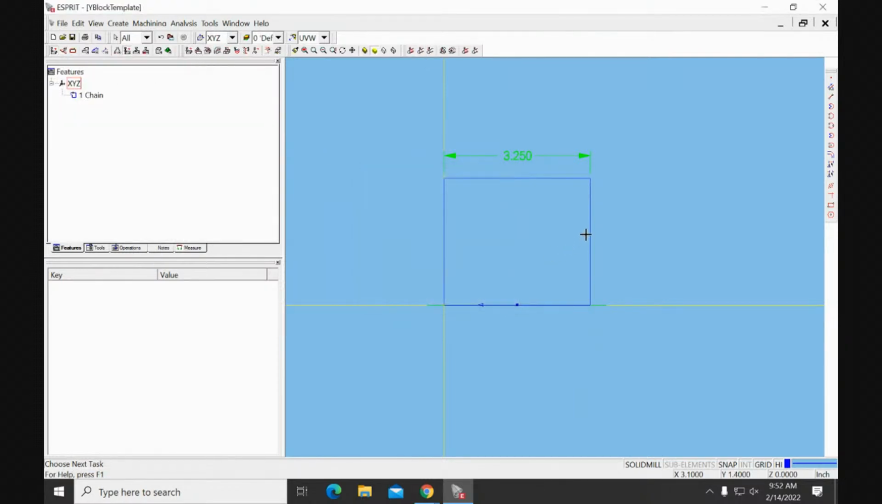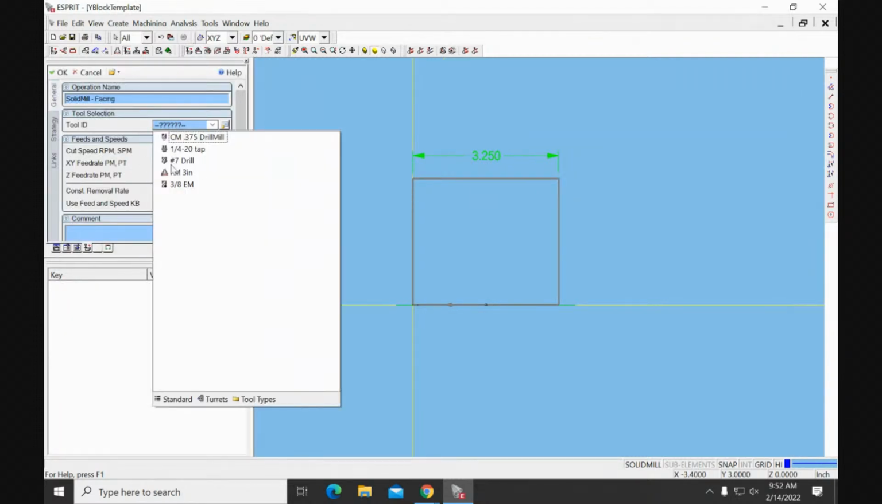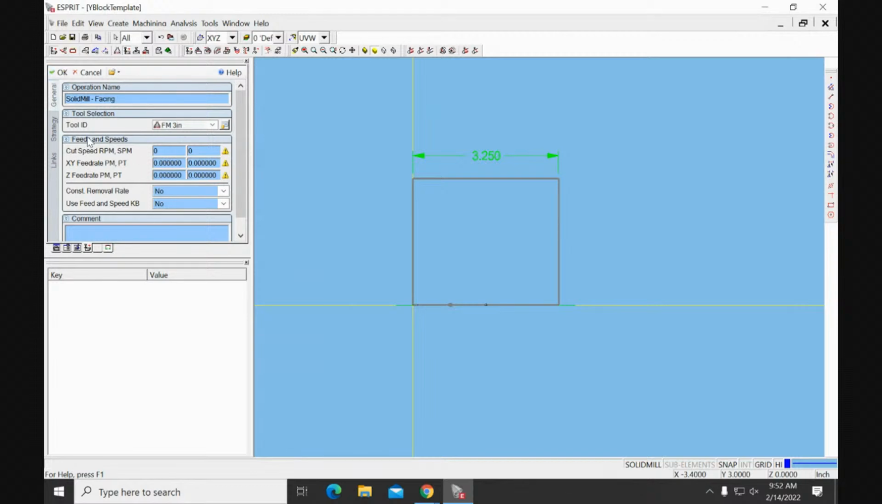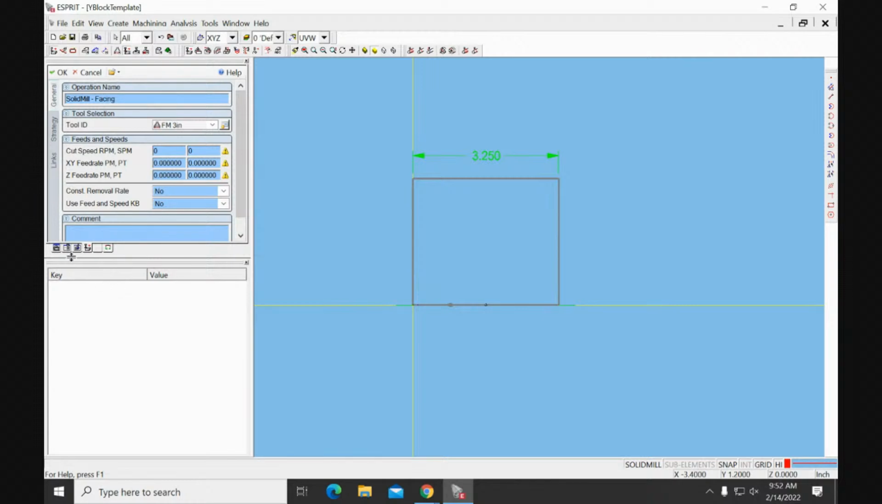Oh, got to select the feature. So I get that selected. I want to make a facing operation. I want to use the face mill. And since we're not actually going to cut this, I'm not going to bother to put in feeds and speeds and all that stuff. But I would say okay, and it should give me that error. Inappropriate features were selected as input. It's not the error I was expecting. But, cancel.